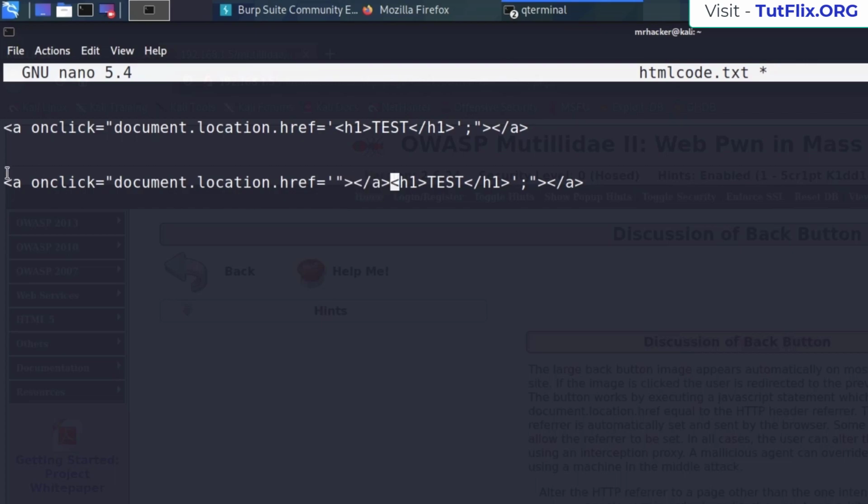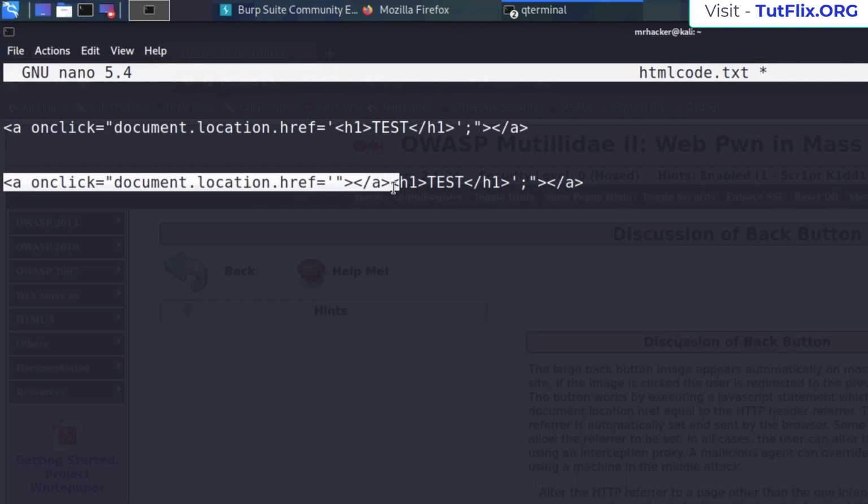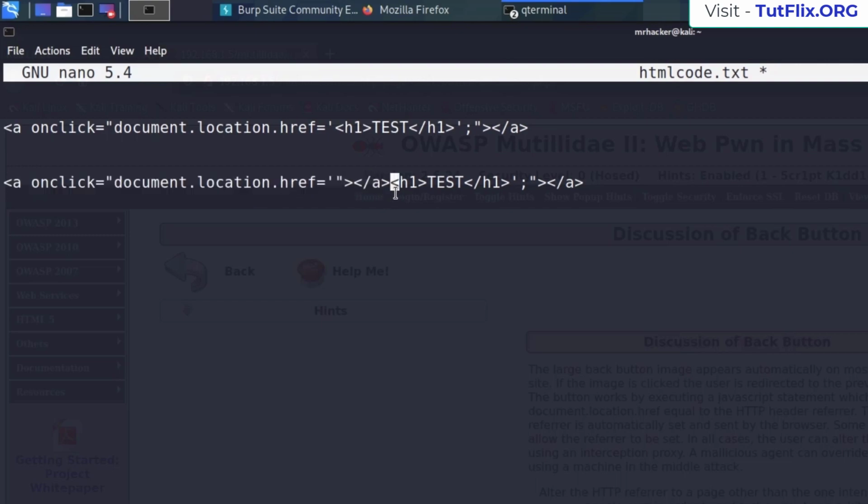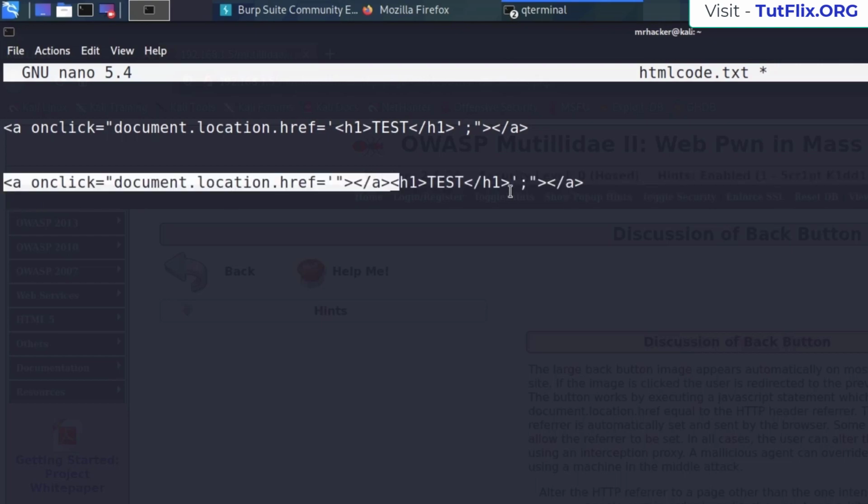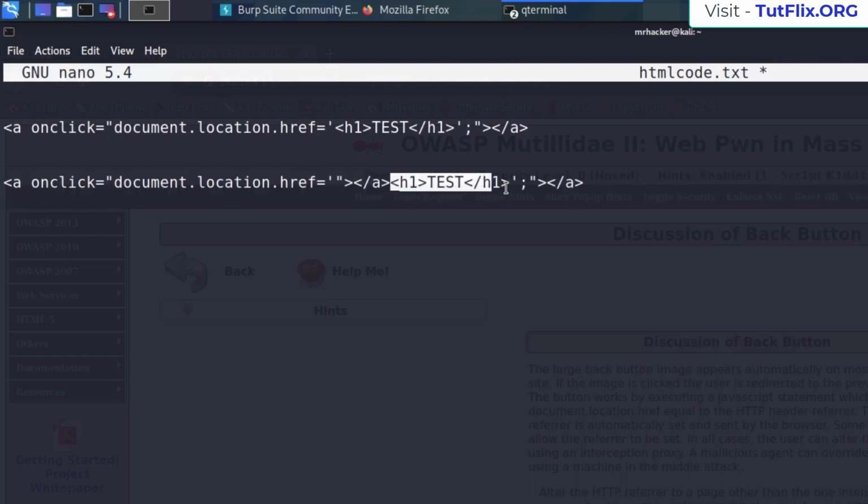So we're essentially making these open A tags with the document location end sooner. And as soon as it ends with this line, we are moving on to our next line of HTML code that we are injecting. So our final payload will look something like this. We want to inject this into the page. Open h1 tags. This is our payload. Let's see if it works.